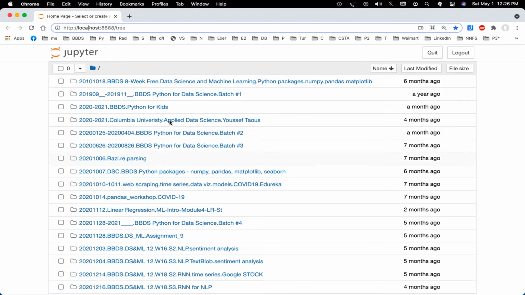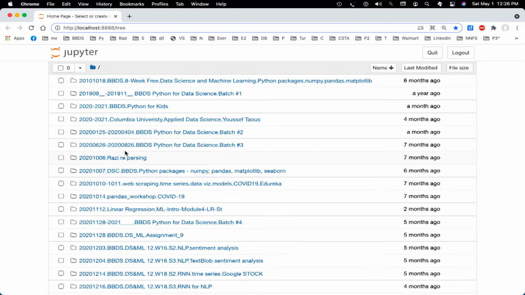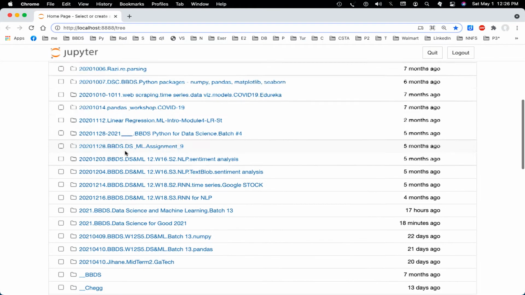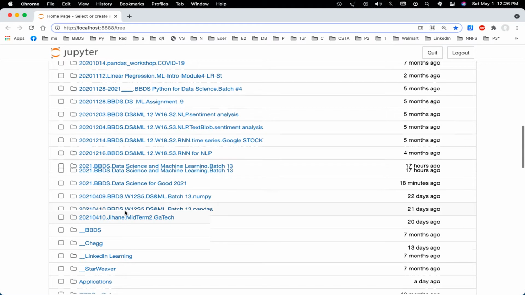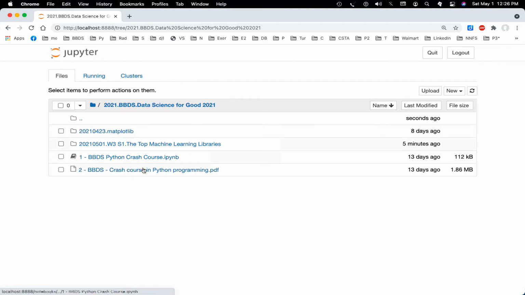So you say, where did I put it? Well, I have a lot of things going on here, so I structure things pretty well. This has something to do with 2021 Data Science for Good. So here it is, and there's my stuff. You don't have all this stuff. This is the dashboard for Jupyter Notebook. This is your home directory.